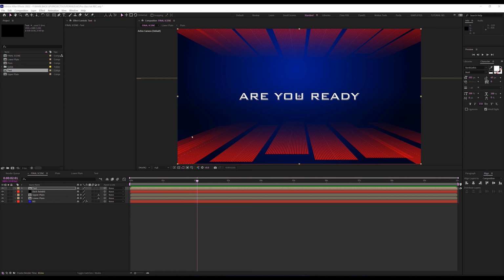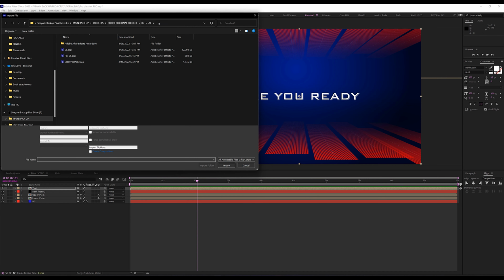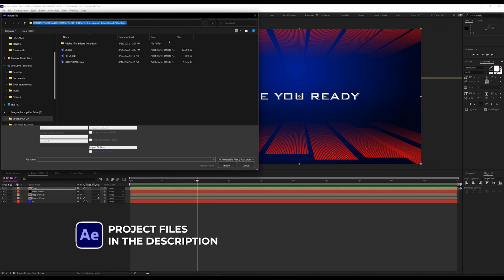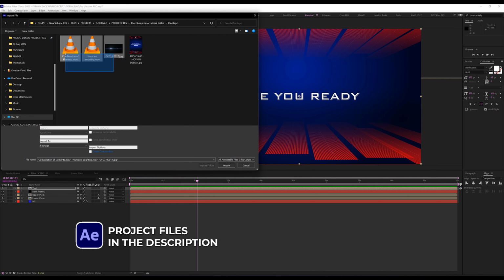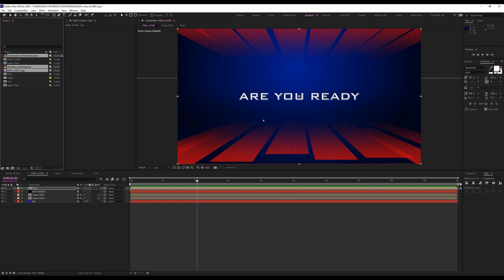Right now, this part, I would like to import some assets. So I'll just double click this, then go to my assets part. And then I would like to bring in this too. Okay, import. Don't forget, I will have the project files available in the link in the description, so you can have access to all of this.